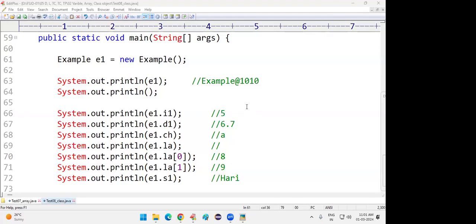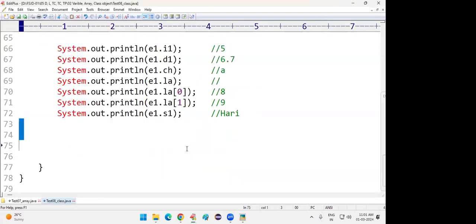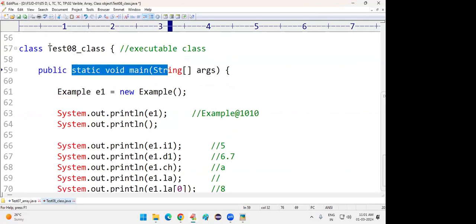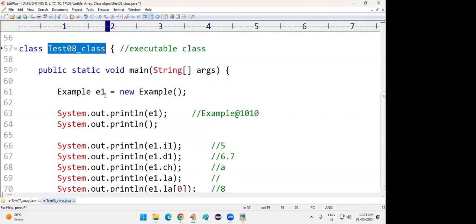Close main method, close class. What is the name of the Java file? You have to take the main method class name. Okay, test 08 underscore class.